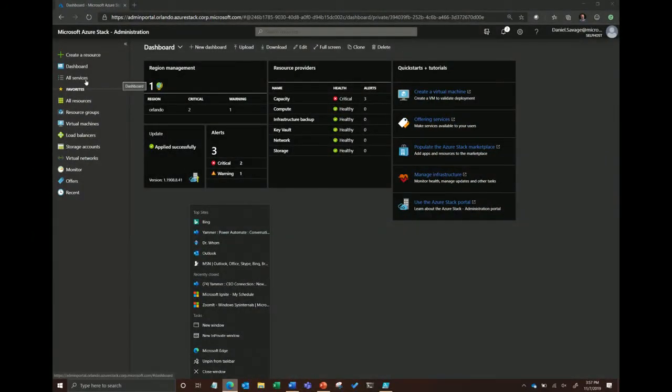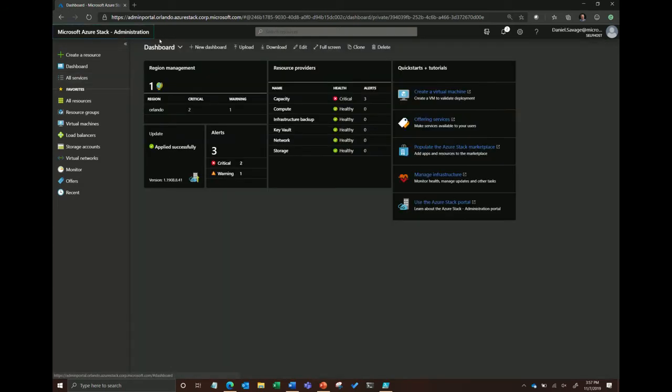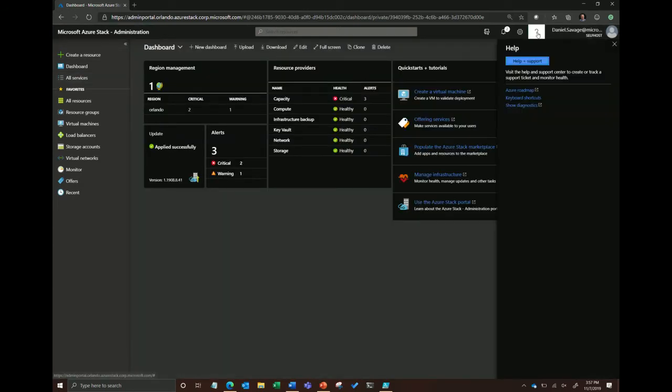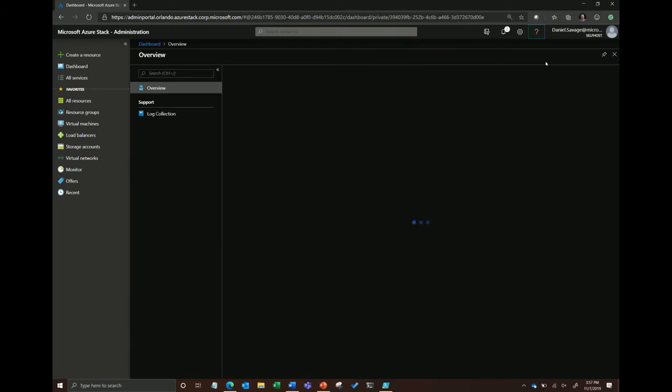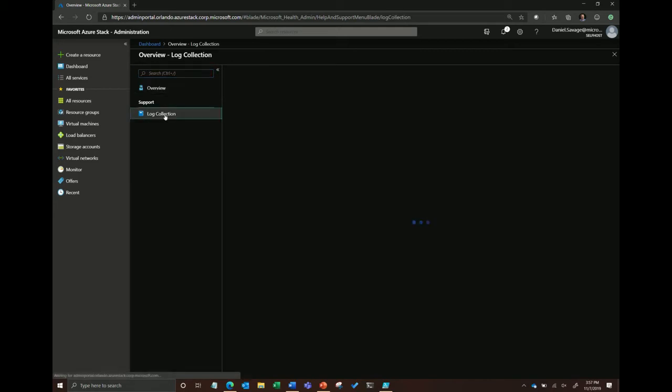Okay, so I'm going to go back to my portal. The first thing is enablement of automatic log collection. You can find this by going to help and support. This page contains a ton of information and resources about where you can get support, the forums and things like that. We added in here recently, as I said in 1907, this log collection.